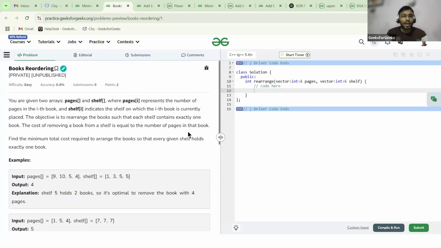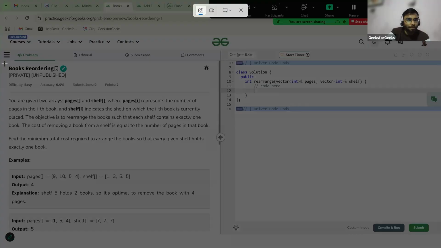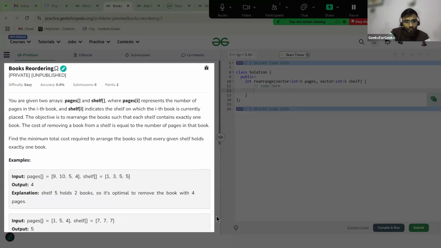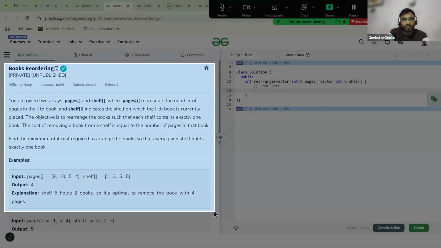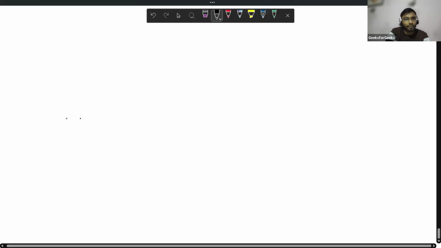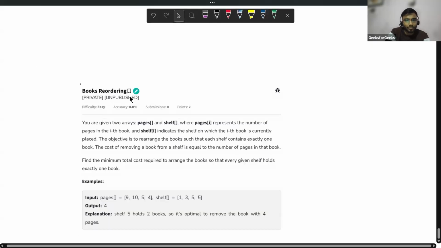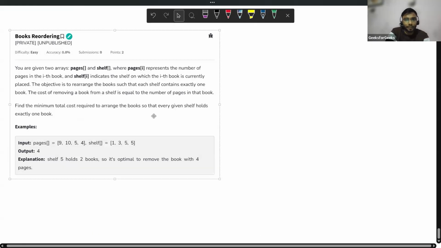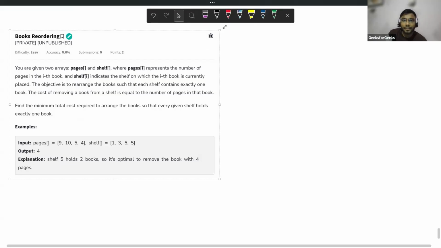So guys, the first question was book reordering. Let's analyze the first problem.